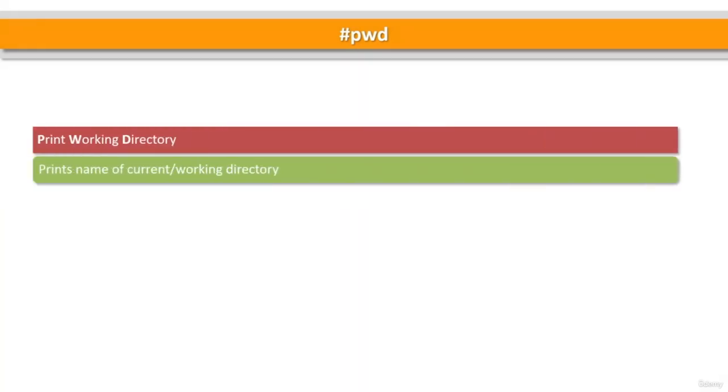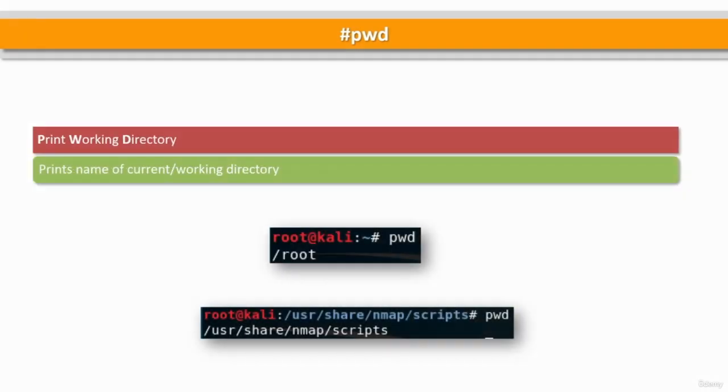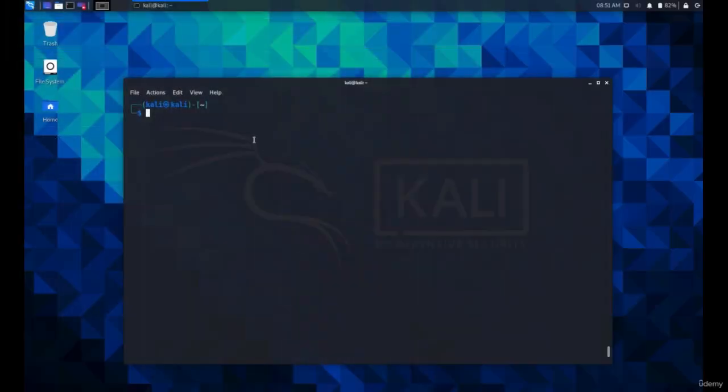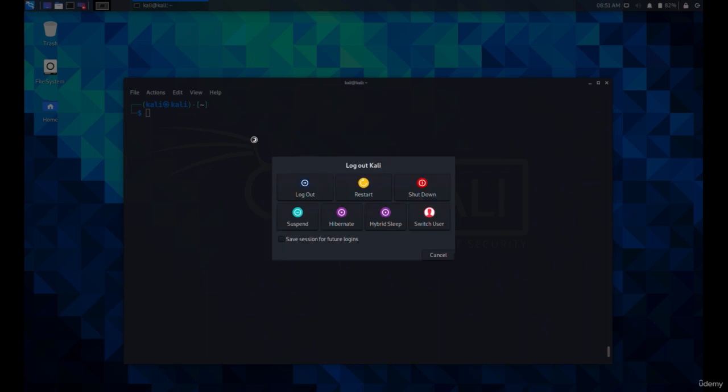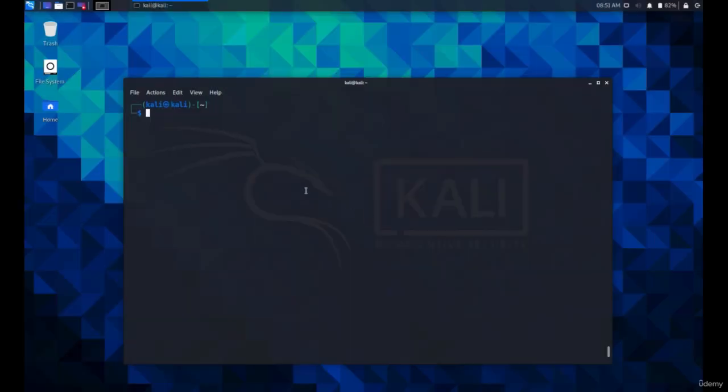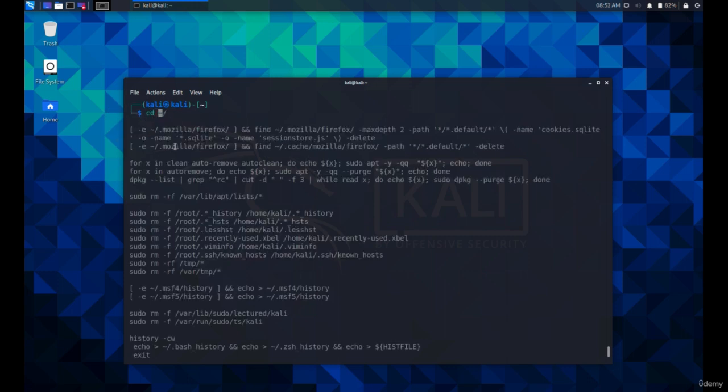All right, so in this lecture, we will see the pwd command. pwd stands for Print Working Directory. And as the name suggests, it prints the current directory. So let's go to Kali. Run pwd. Now, as you may remember, the tilde sign means the home directory, and you see that we are in the home directory of the Kali user.